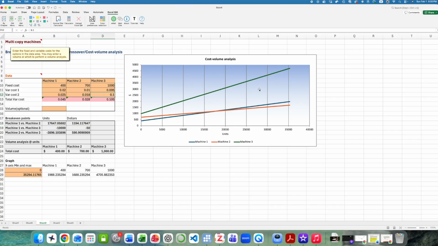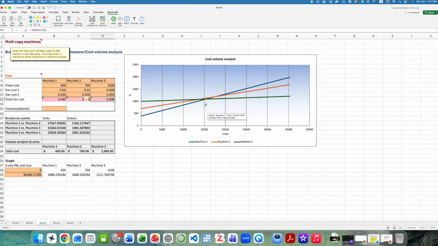Let me change the variable cost of machine 3 as well. I would go with 0.001. So now you can see that machine 3 is coming into play. Now there is a break-even point, or an equal cost, between machine 1 and machine 3, as well as machine 2 and machine 3.